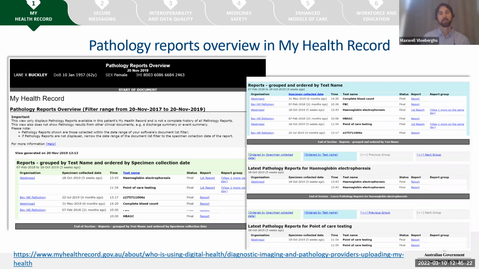So as I mentioned, there are a large number of pathology and diagnostic imaging providers that are connected. The latest statistics from January tell us that there's over 180 million pathology reports in My Health Record that have been uploaded by those providers, and 19 million diagnostic imaging reports.